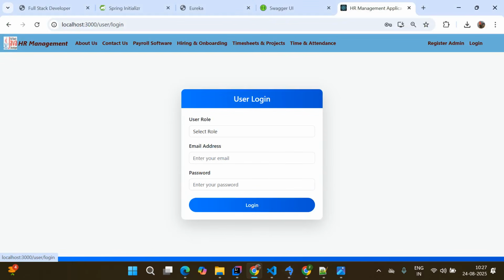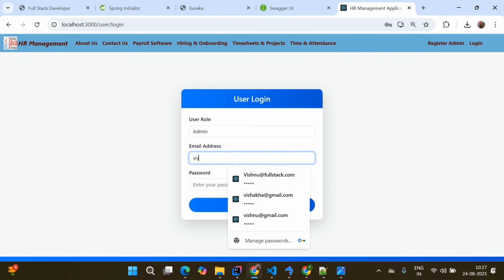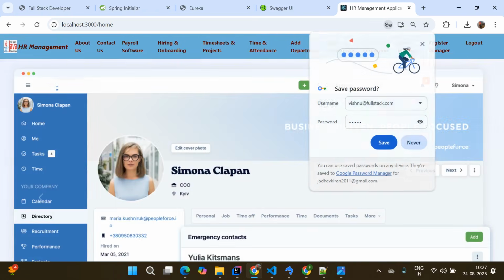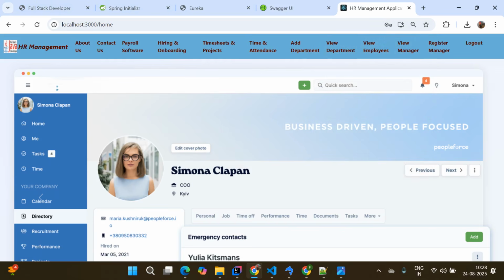Yes. We have registered the admin, and now we are trying to log in with the admin, right? You can simply go to the admin login and give the email. I'm giving Vishnu@fullstack.com. Whatever email we have given, the same email you pass here, and the password I'm also passing here. Now simply try the login. If everything is okay, it will show login successful, right? Yes, see, login successful.